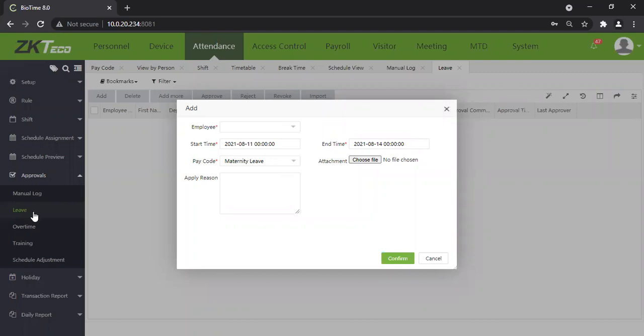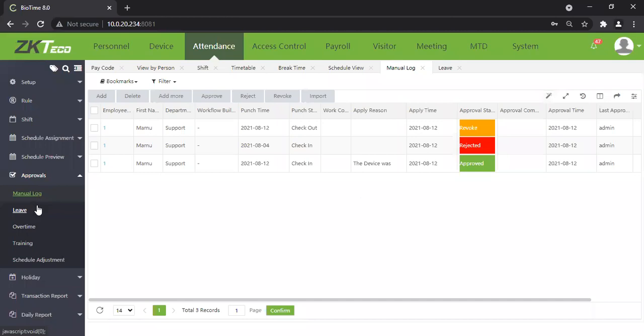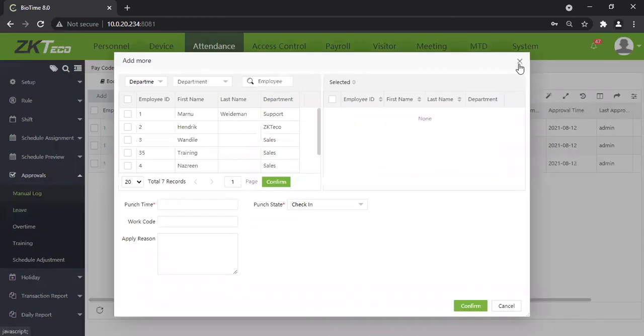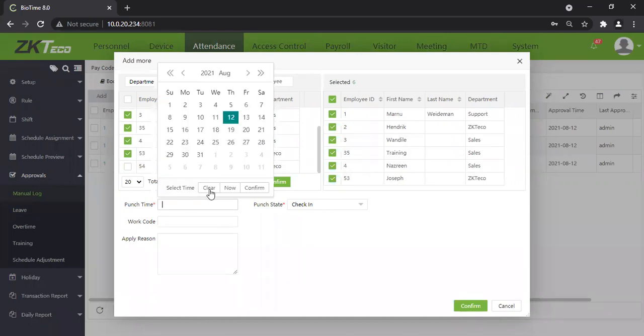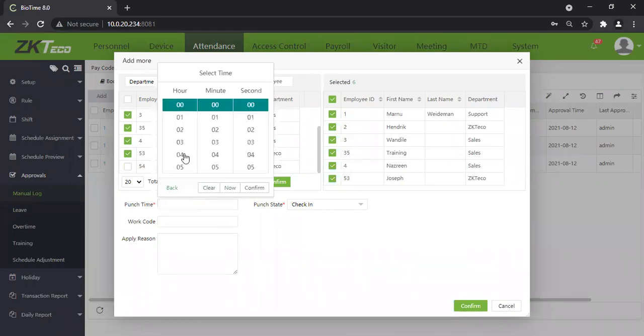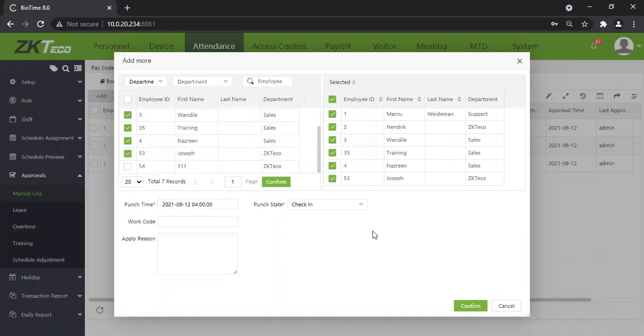If I just want to see here. Okay, so both of these options have this add more option available. So if I have here an add more, this just means that if, let's say, more than one employee tags in at the exact same time. I am going to deselect this one because he will give problems. I'm just going to say here 4 o'clock, confirm, right?